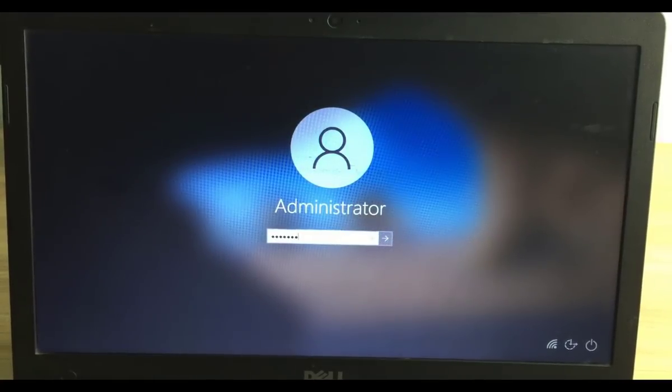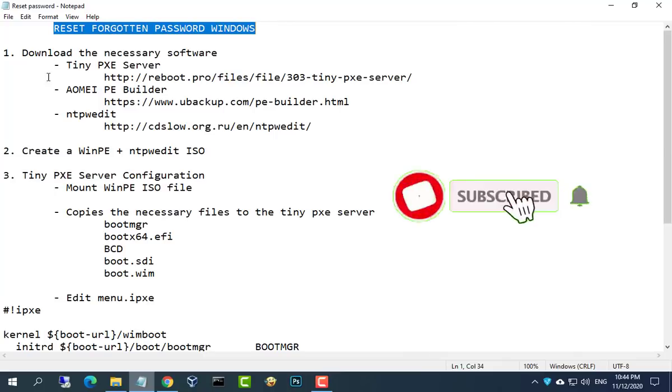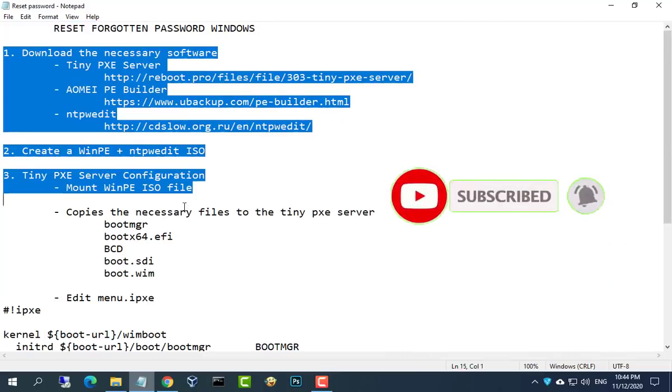Hello, in this video, I show you how to reset a forgotten password using another computer. Assuming that I have a computer that needs a password reset.